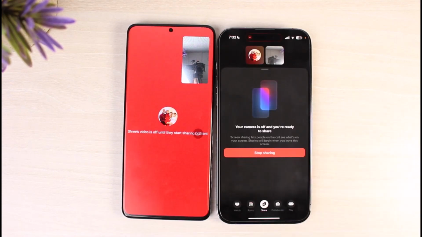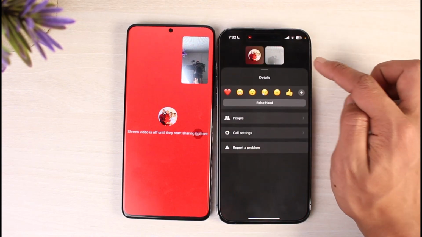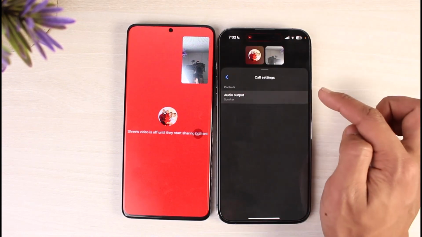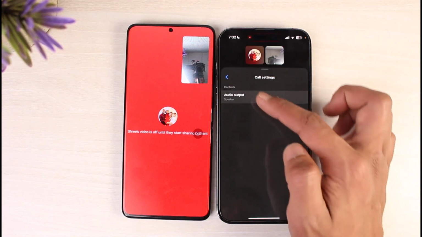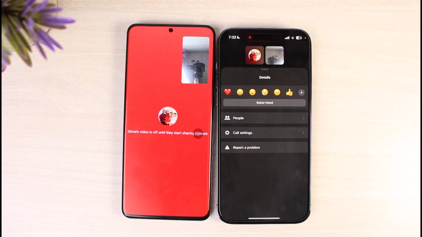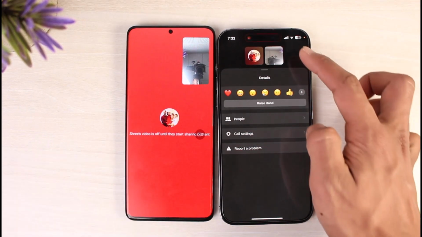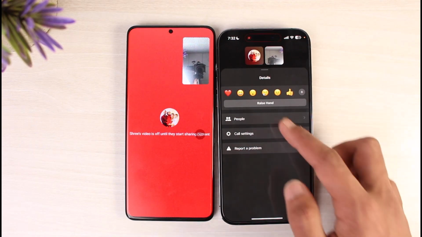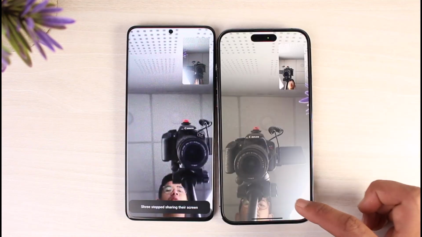Now what I want to do is, if I want to stream with audio in this case, I just have to tap on the three lines icon from the top right, go to call settings, and you can see audio output. You can set this to iPhone, or you can set this to speaker. Depending upon whatever you talk or whatever is going to play on your screen, this person should be able to hear them. But you have to make sure that you have allowed the microphone access. And this is simply how you can screen share on Messenger with audio.